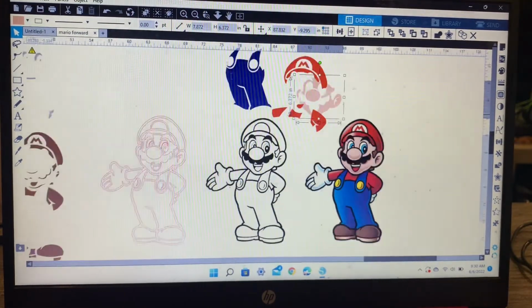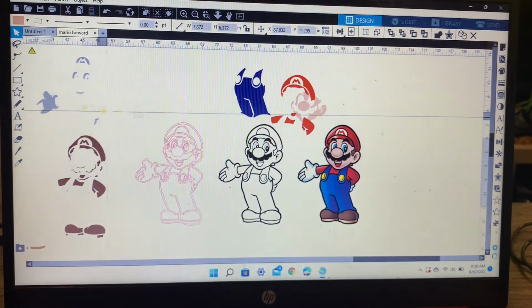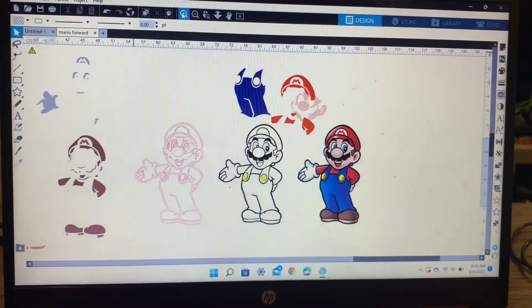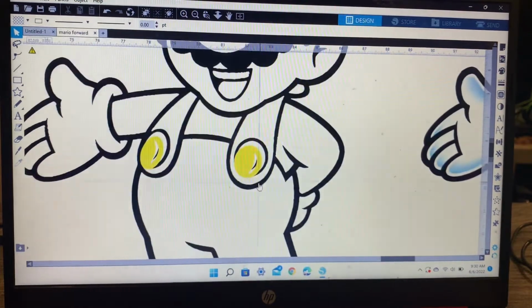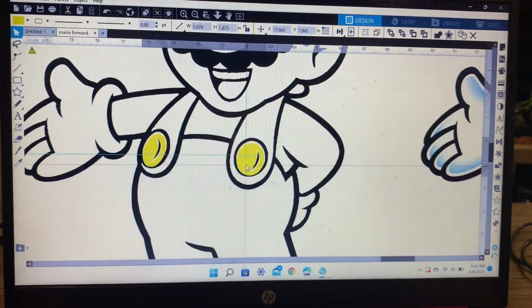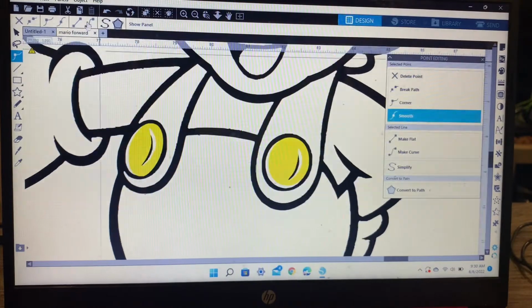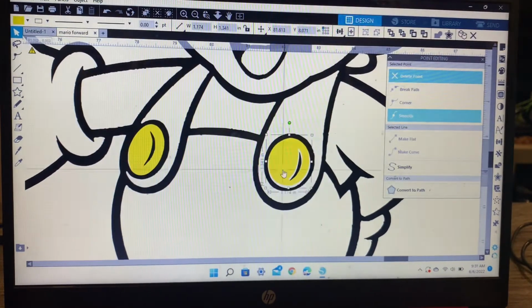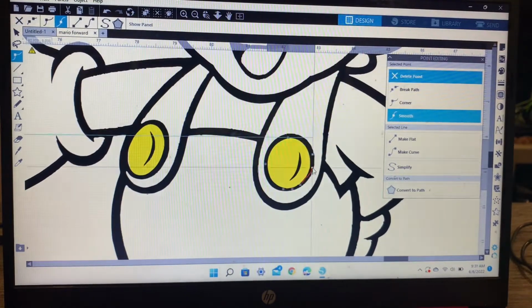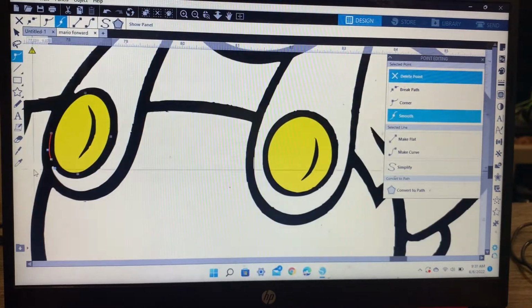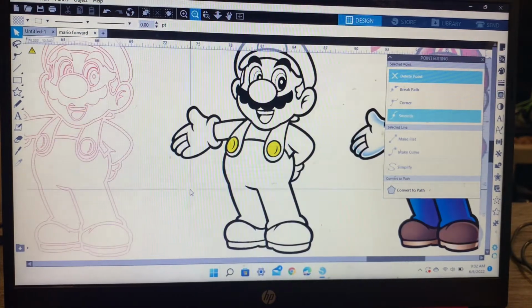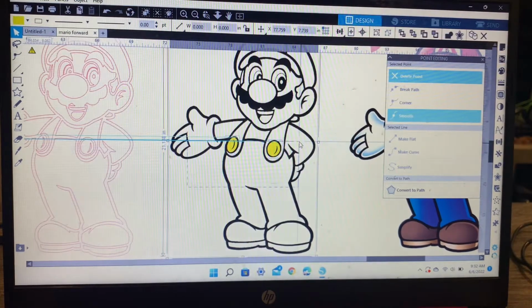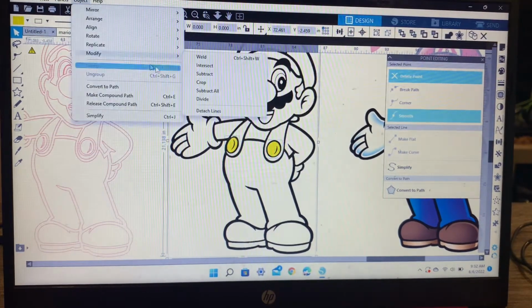Now what's left? It's 2 yellows, that's simple. We'll leave that the way it is. Zoom in. Buttons. Back out. Same thing. Select all, both colors. Object, modify, subtract all.